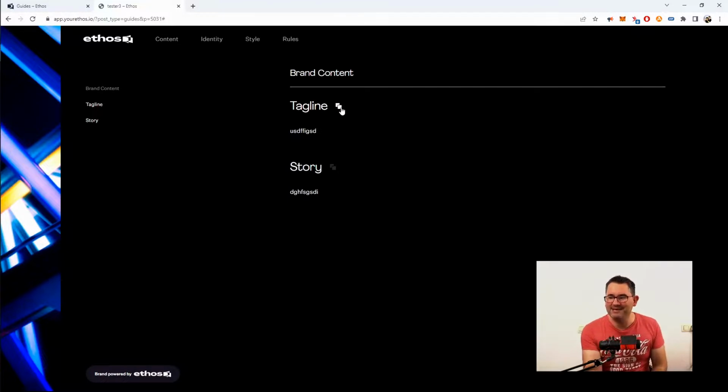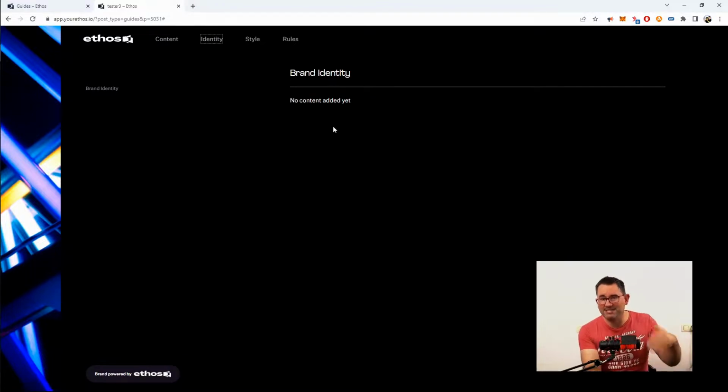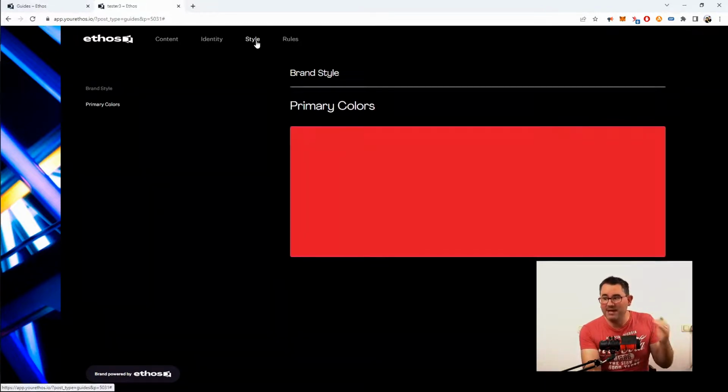But then you can see here that's really cool is there's an option to copy it. So they don't have to type out your tagline or anything like that. They can literally just hit the button to copy it. And that exact same thing as well with the identity. Now, there's no content added at the moment, but if I was to fill that up with my brand logo and all that kind of thing, they can literally just click on it and download it automatically.